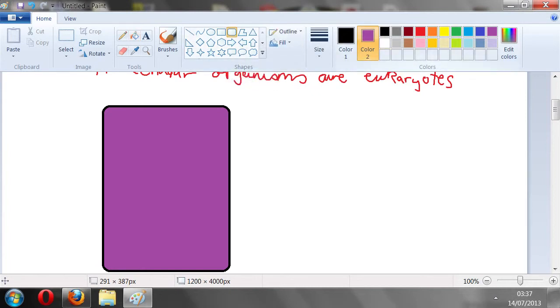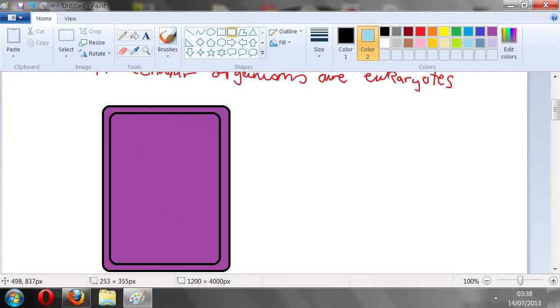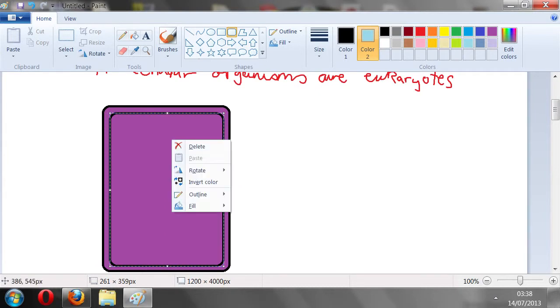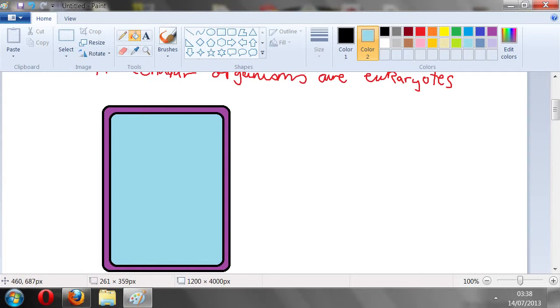Now I'm going to take a second rounded rectangle. I'm going to change the fill colour to a light blue. And I don't want to leave much space really. Let's go to the paint bucket here. Okay, looks good.